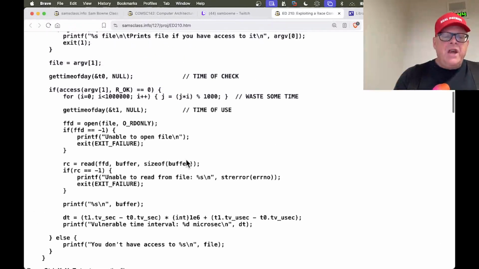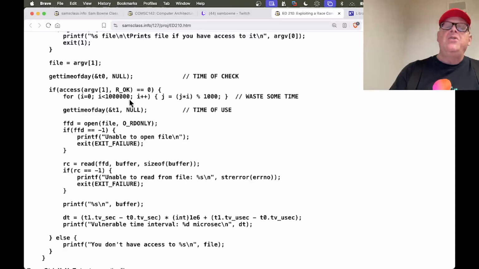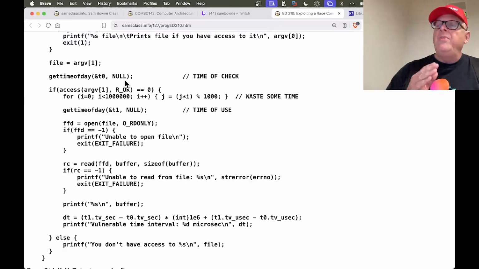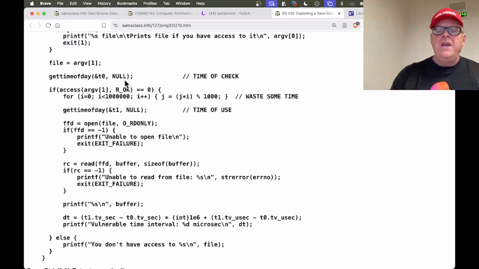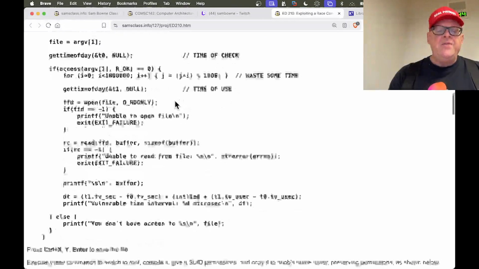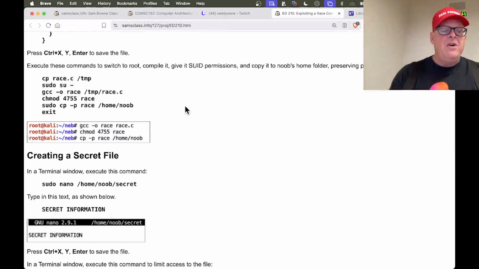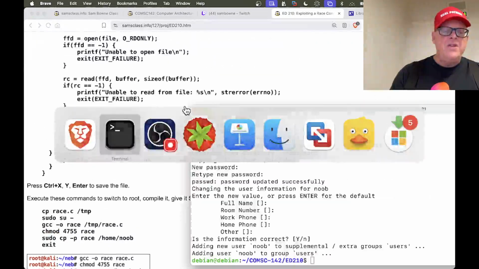What's happening is it checks to see if you have permissions to read the file here. But it actually reads the file here, and there's a time delay in between. So if your role is changing, then it can be confused. That's the idea. So now I'm going to do these commands to create this program.